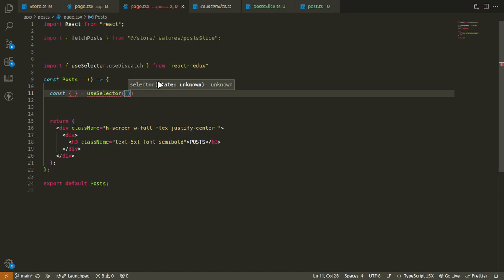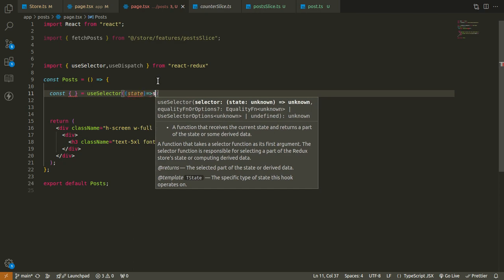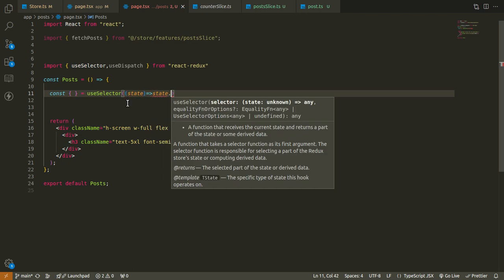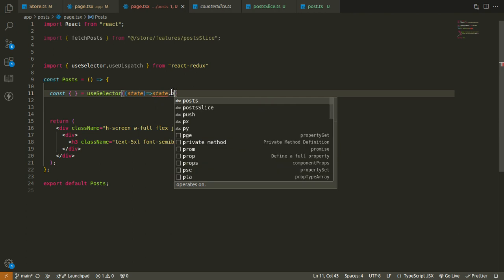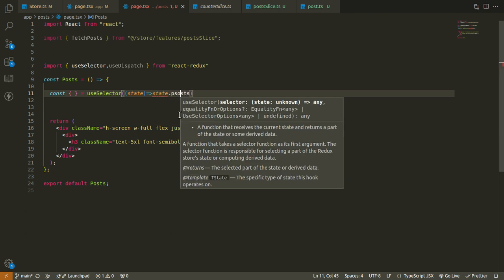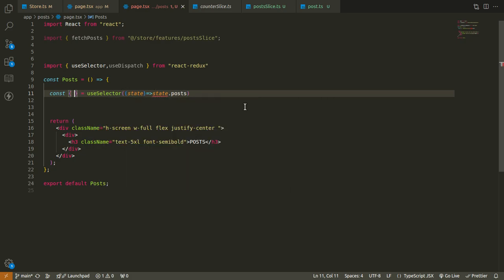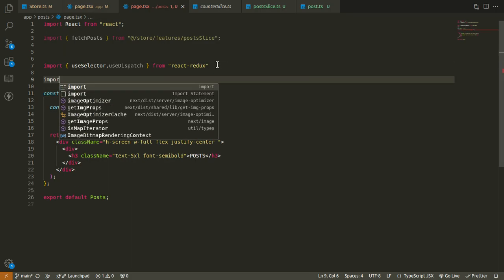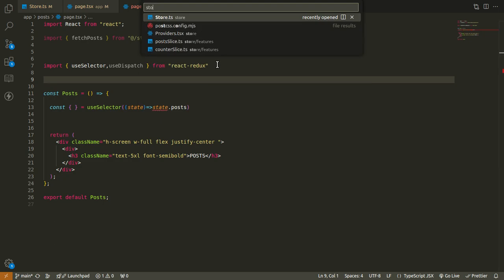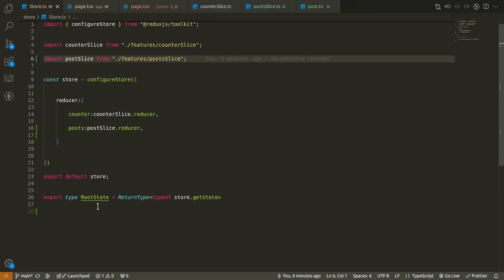is going to receive a state. From this state we are going to use useSelector. We use useSelector to select something from the store. Then we are going to select posts. From these we need some data, post. Of course, I've not provided the type here, but I had already provided this type in the store.